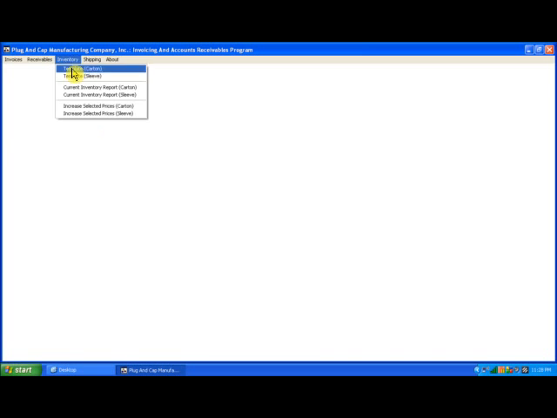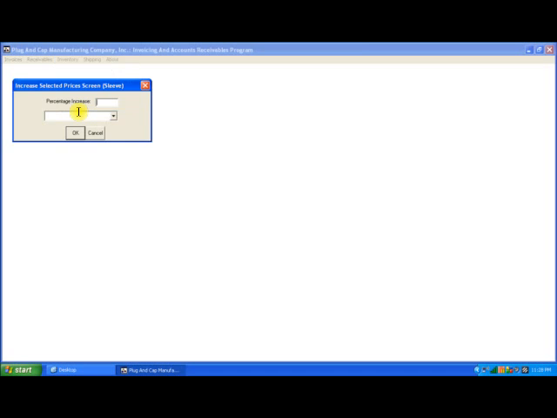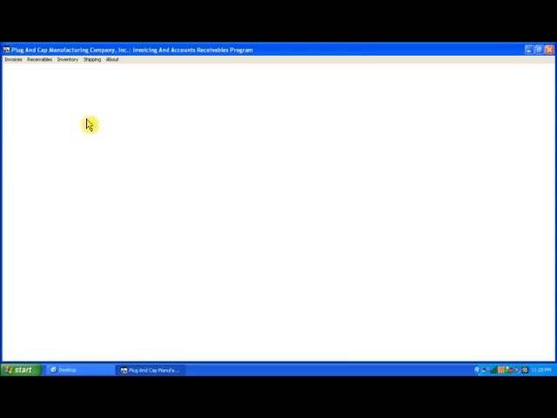And let's go into inventory area again. Let's go into increase selected prices for sleeve inventory. Same idea as for carton inventory, except it would do the operation on the sleeve inventory items for the percentage and price field you select. Now let's go into the invoices area.